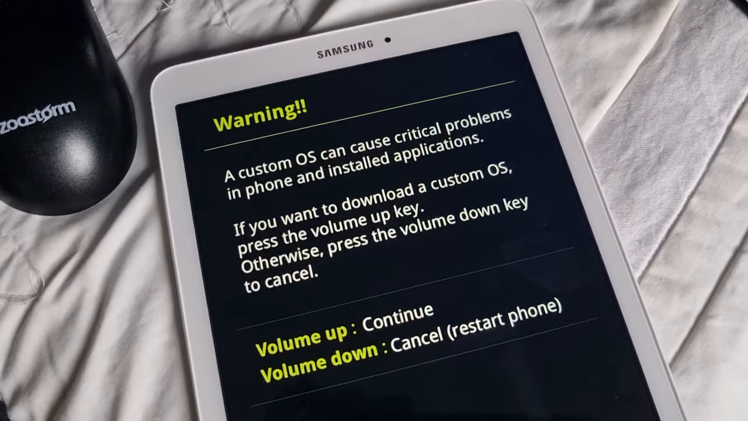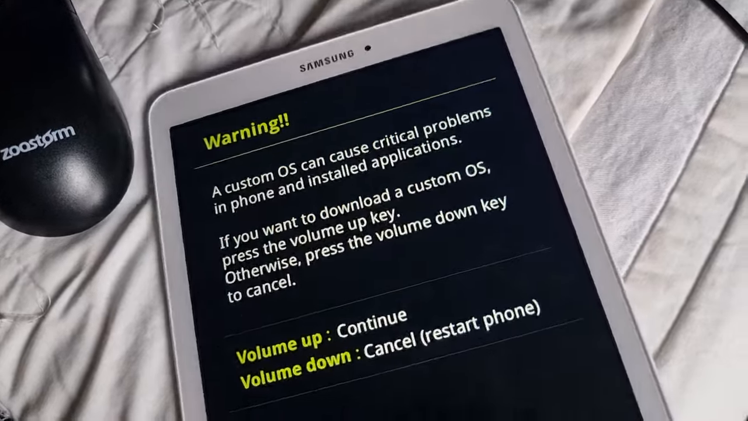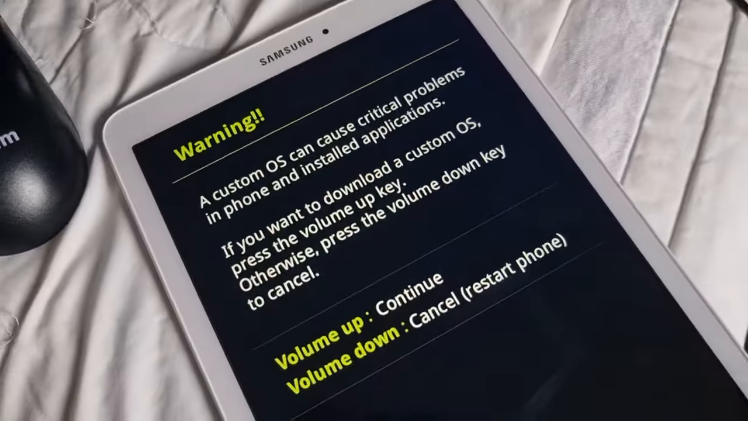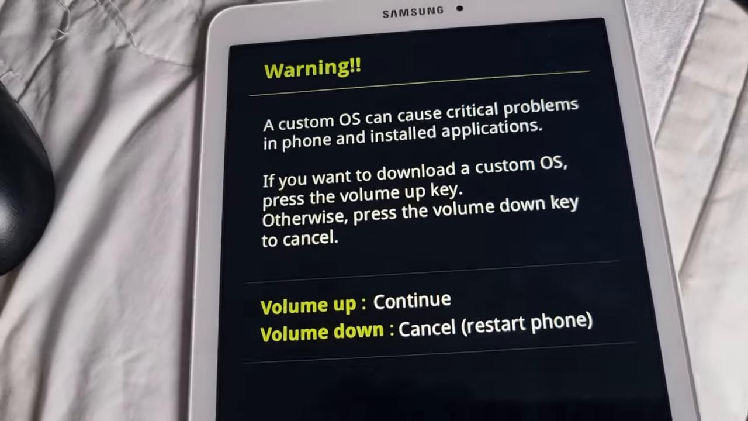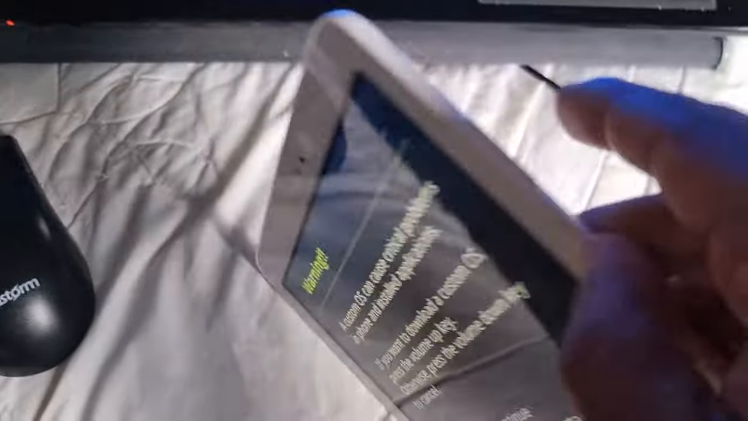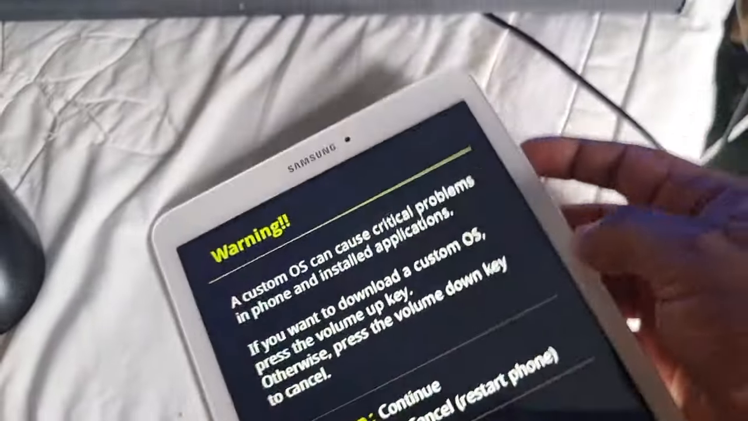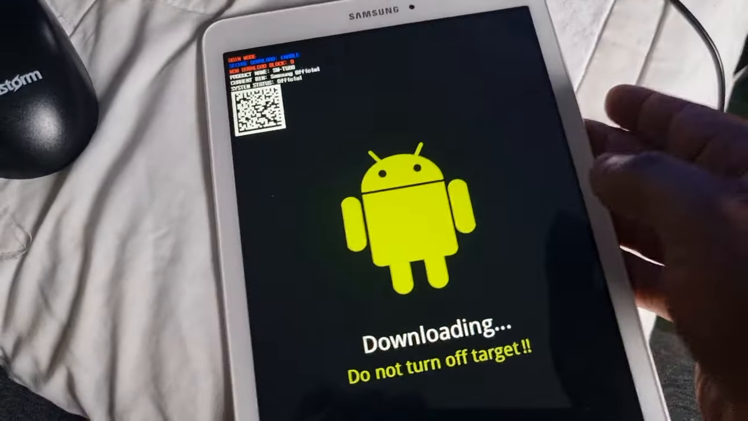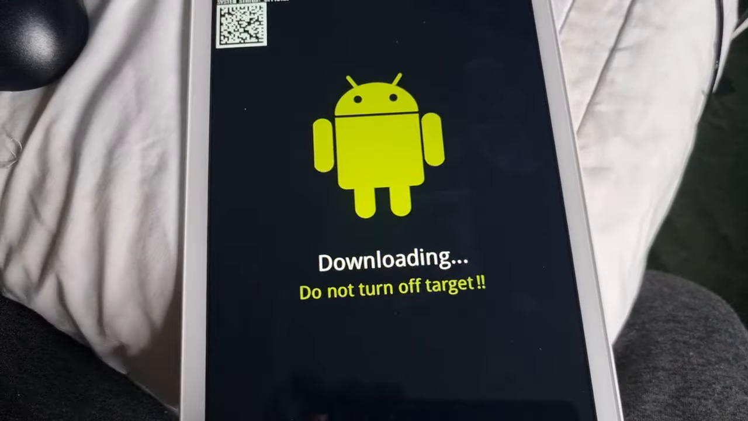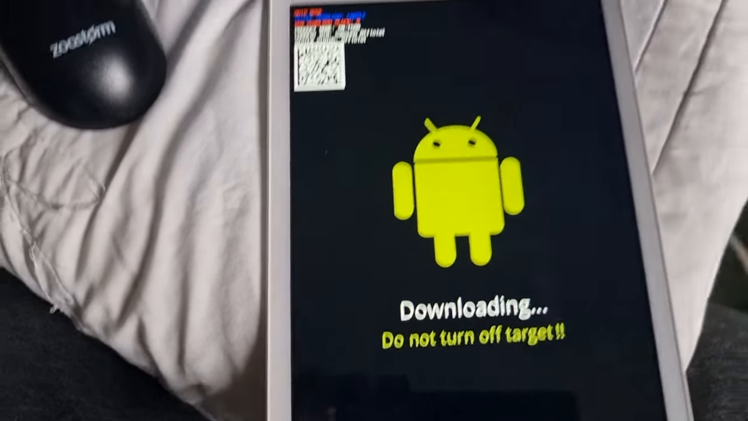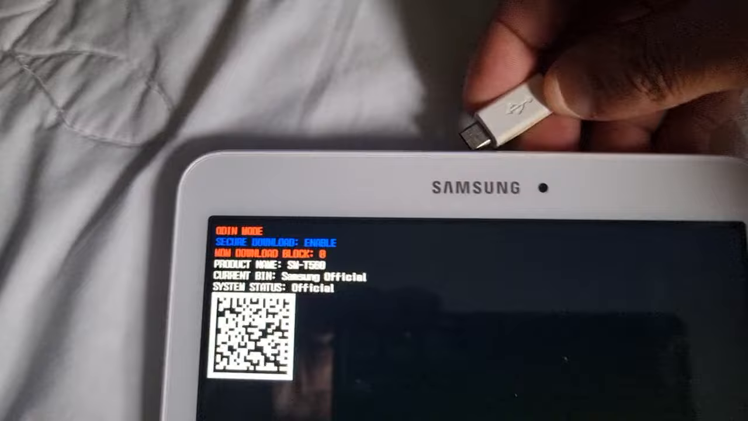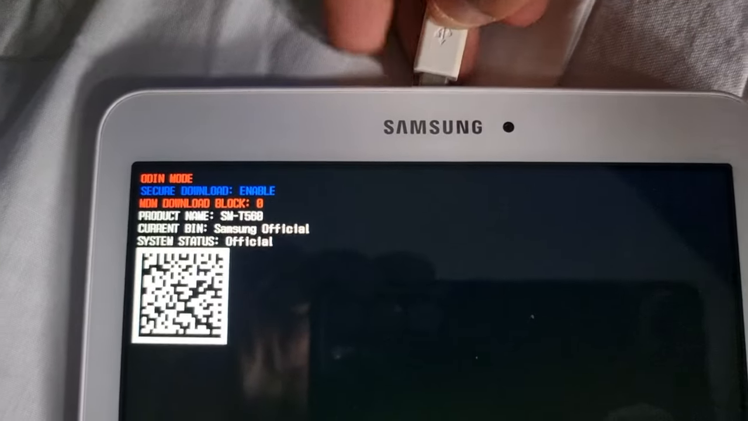Okay, guys, I'm back again. I held down all three at the same time: volume down, home button, and the power button. It took me to this screen, which says warning. Then just simply use the volume up button to continue, and it should say downloading. Now you can just reconnect the USB cable to the tablet.